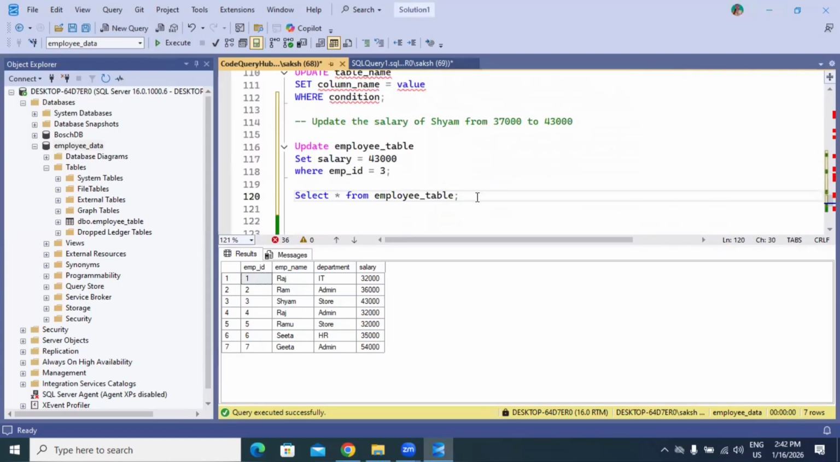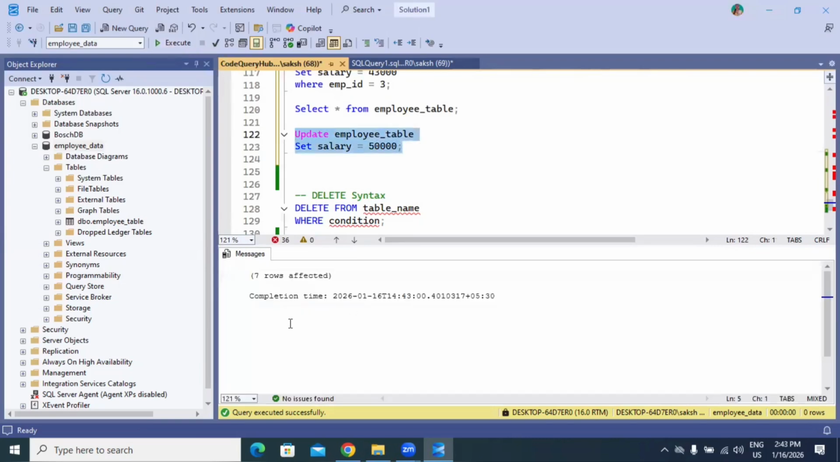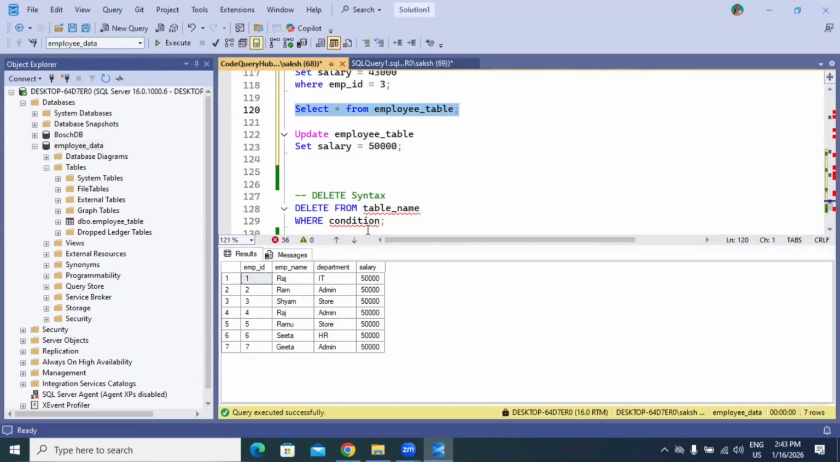One more thing to be noticed here is that if you use the update command without any condition, then the entire records will be updated with the value. Let's see. Suppose you are using only this command without any condition. Suppose 50,000 and you are executing this command, 7 rows affected, and let's see. Yeah, you can see that entire records are updated. So be cautious while using the update command.